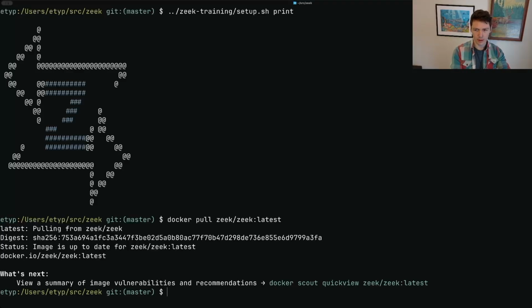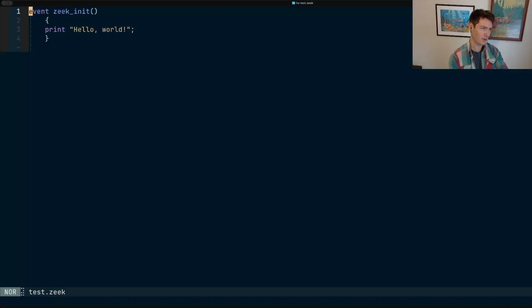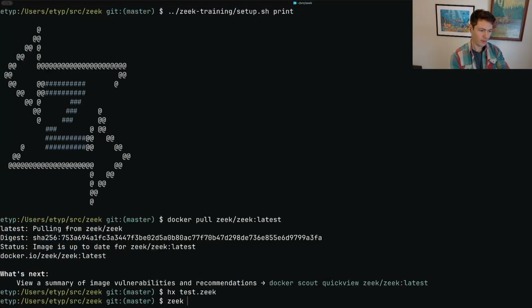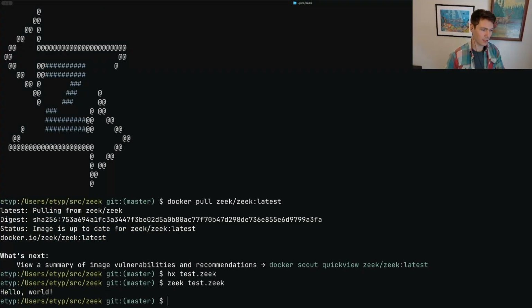You can make sure everything's working by running Zeek on a small hello world test script. So here I have test.zeek. It just has event zeek_init, open brace, print "hello world", and a semicolon, and close brace. If you run that with zeek test.zeek, you should see hello world.